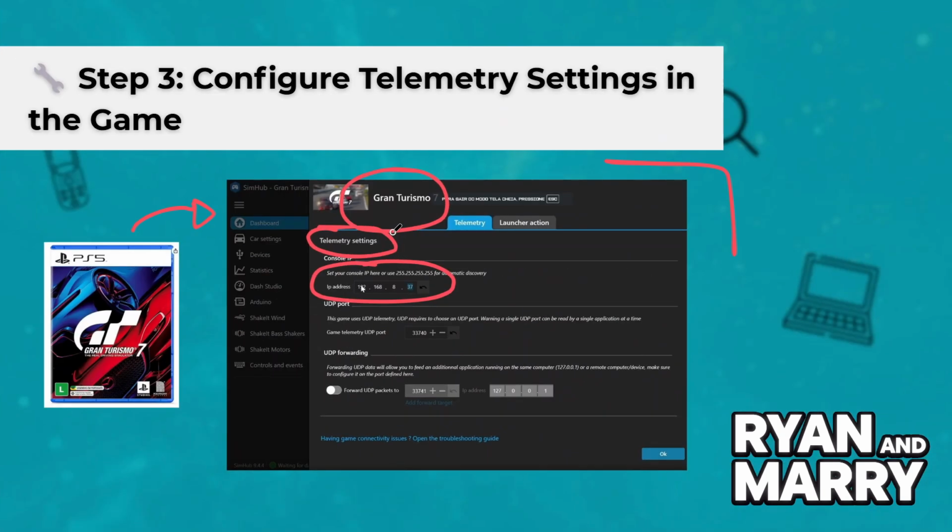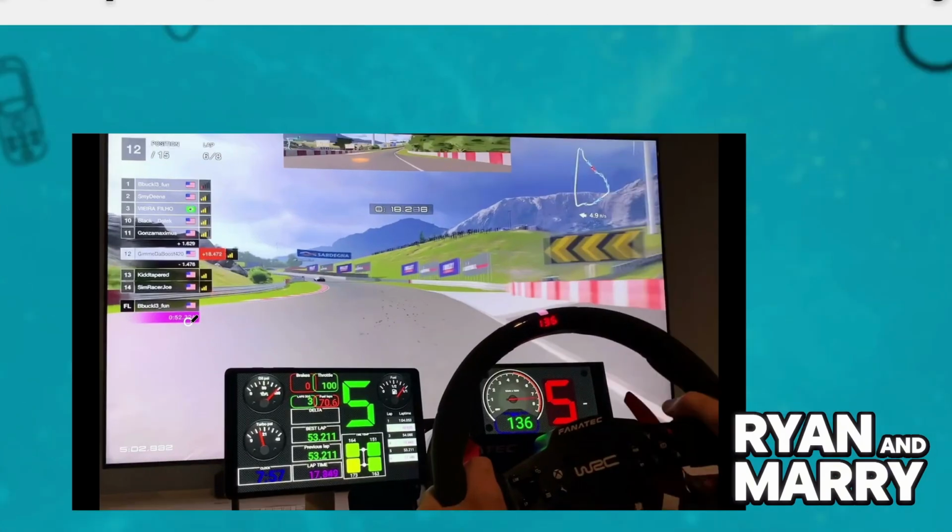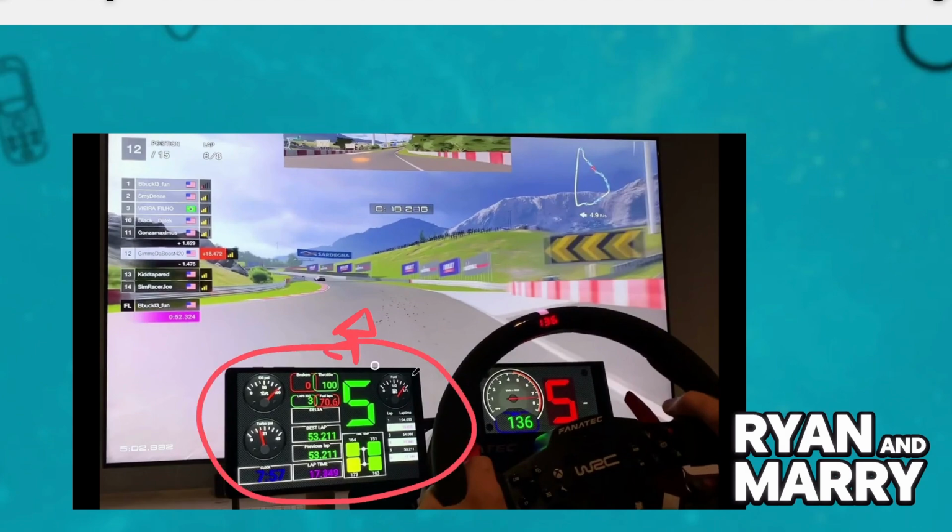Step 4. Start a race to activate the telemetry. Start a race in your game. Telemetry data will begin transmitting once the race has started.